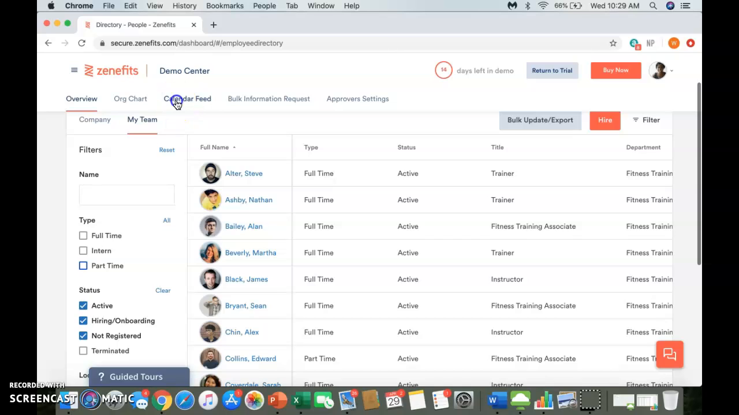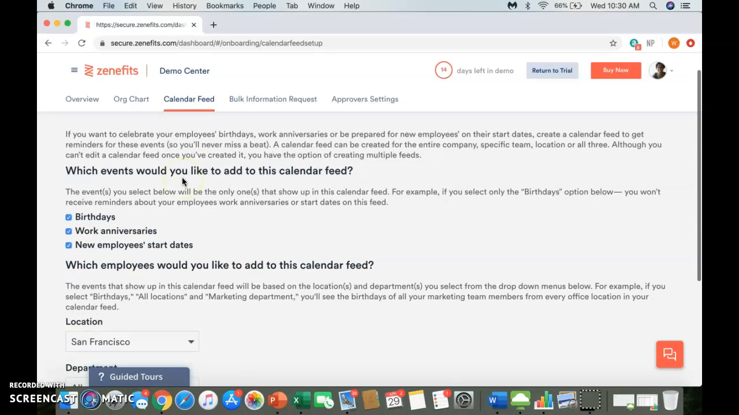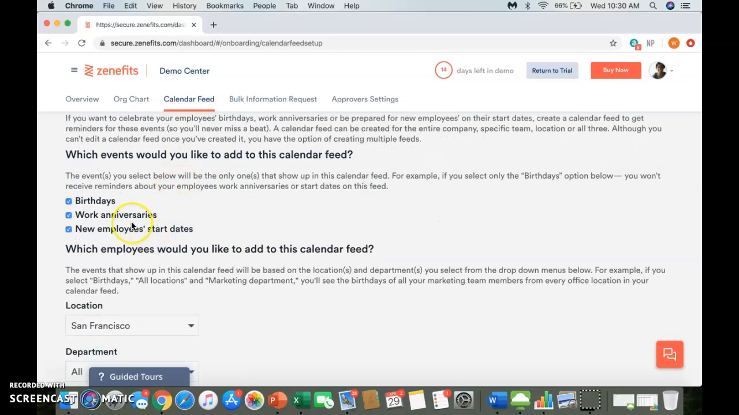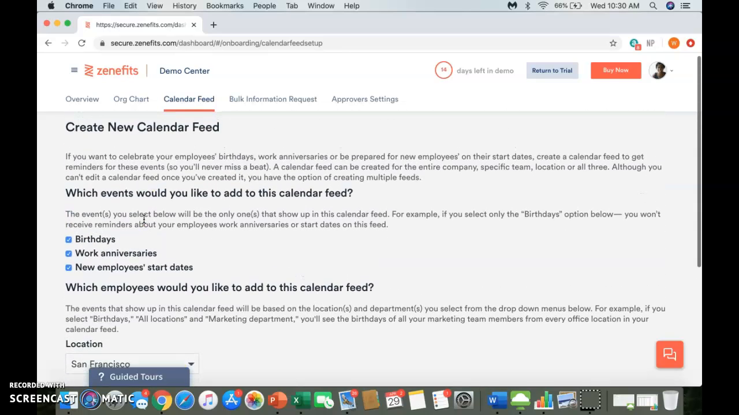And then you can also create a calendar feed that all of the employees will share. I'm not going to do this because it will take too long, but you can see specific dates that you want to include, any important ones that you want everyone in the company to be aware of, that you could have them all share one calendar in one place, and it just makes it so much easier for everybody.